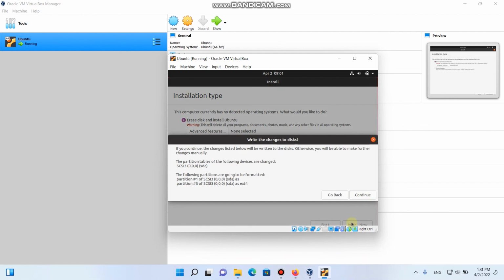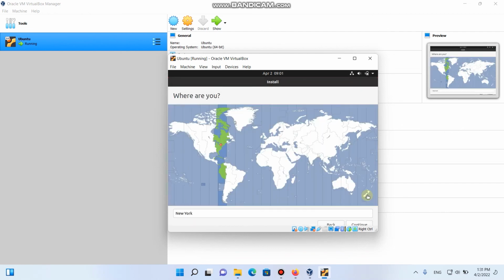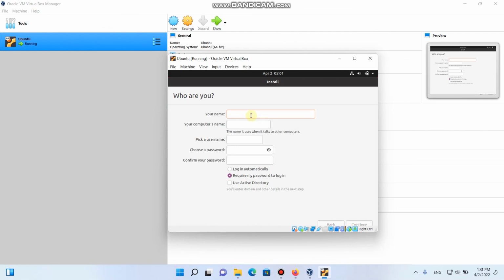Install now and continue. Select the place, or you can accept the default. And here you choose the name, username, the computer name, and also the password. So the username is Mandana and the computer name will be mandana-virtualbox. We continue.